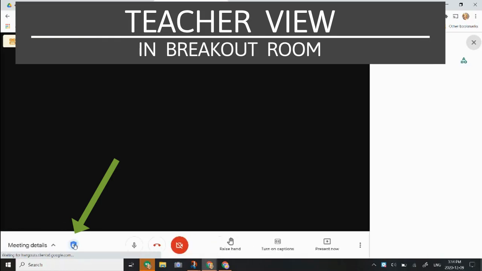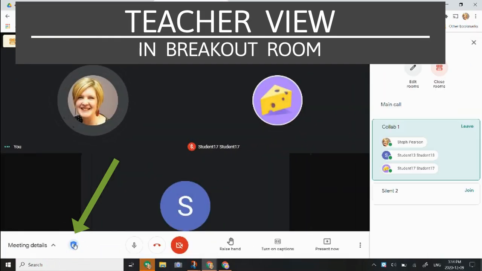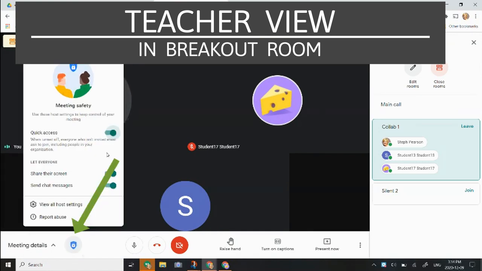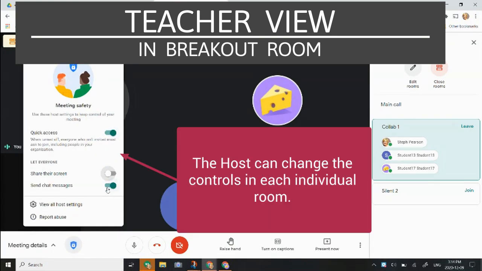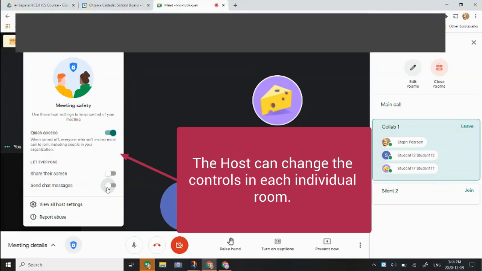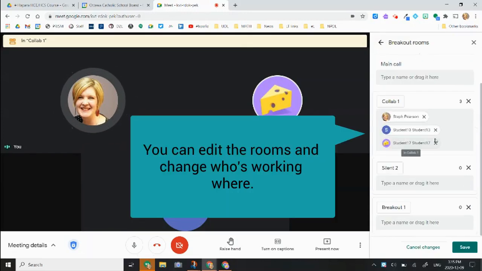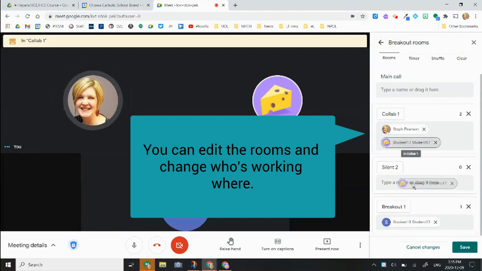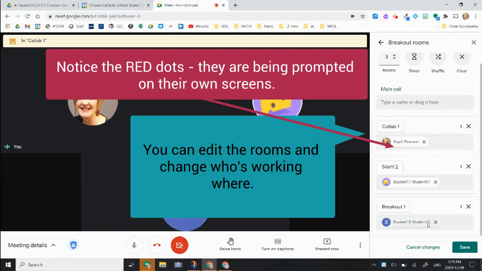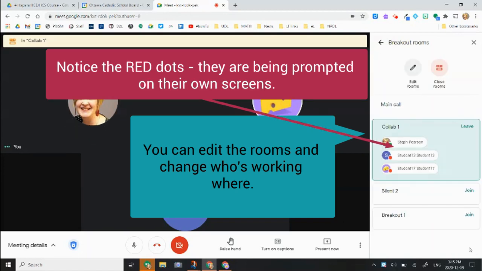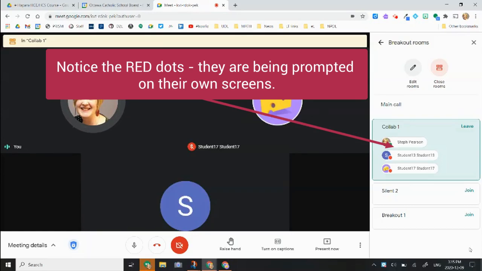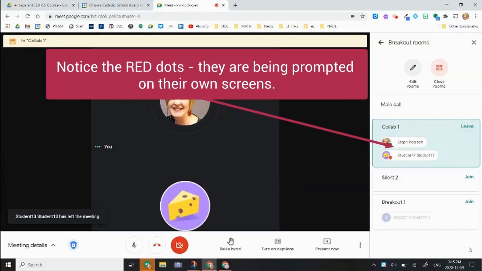What I can do is go in as the host, and I have host controls here as well. You'll notice those at the bottom. I can go into the host controls and turn off screen sharing and turn off chat messages to facilitate that conversation. I can also edit rooms. So now instead of two rooms, I want there to be three rooms. Again, I will see all those names here as well. And I can put different students into different rooms. Then I'm going to hit save, and my students will get different messages to join those different rooms.